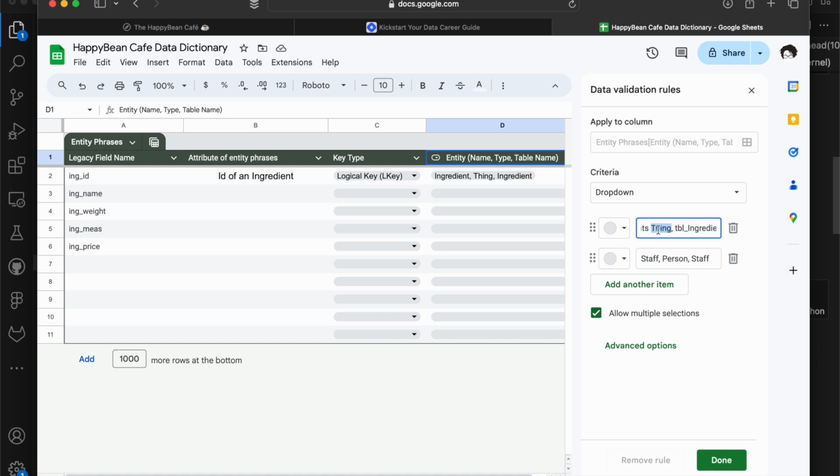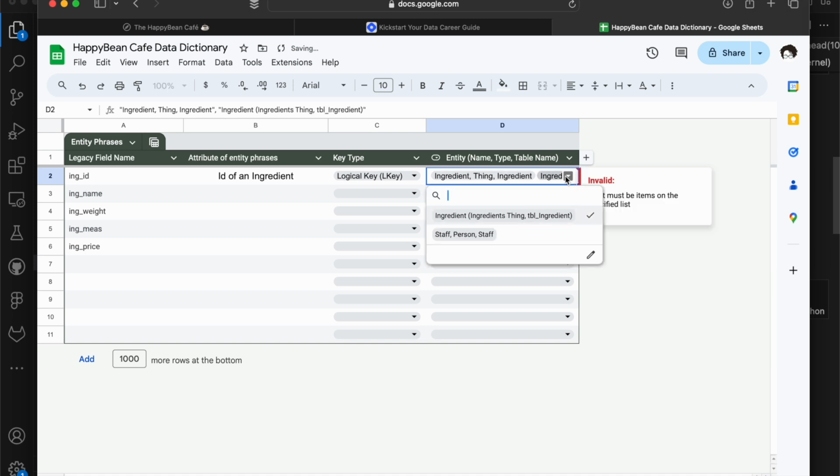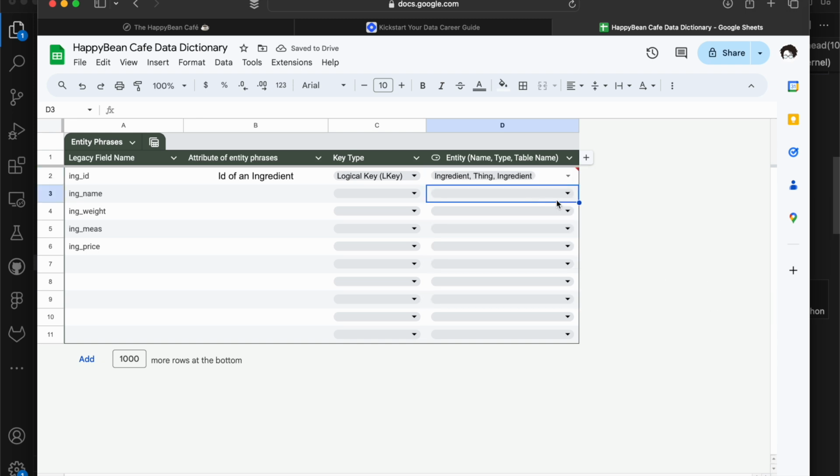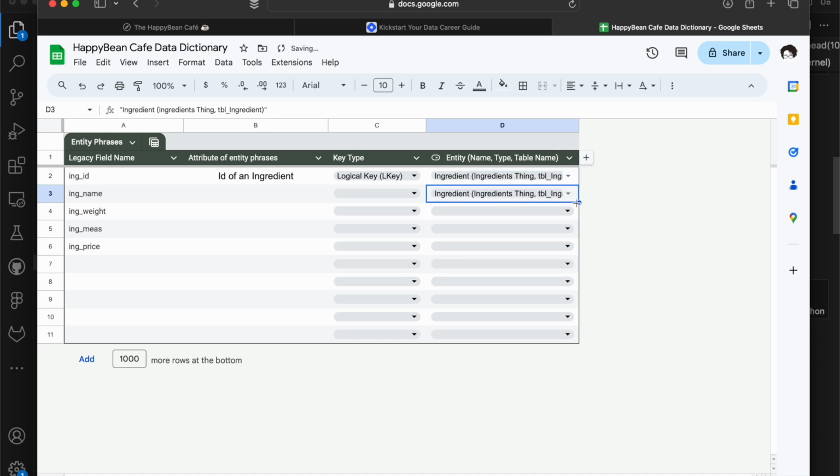They are things or objects, and then the table name that I plan on naming it once I create the database. Okay, hit done. Let's choose the right one. There we go. Actually, let's go down to this. We'll just do a copy up and a copy down.